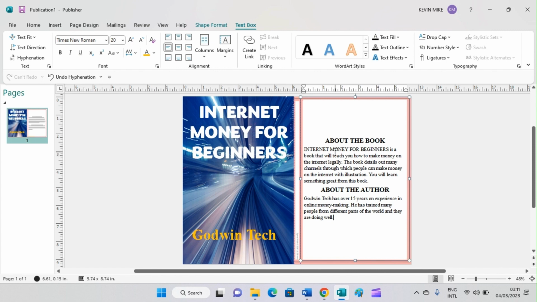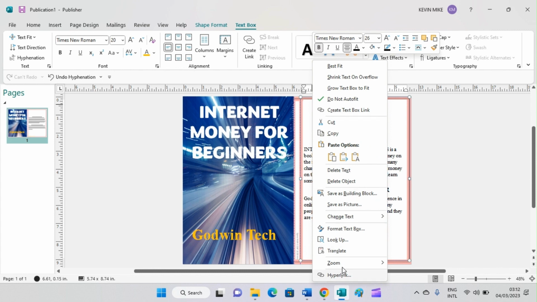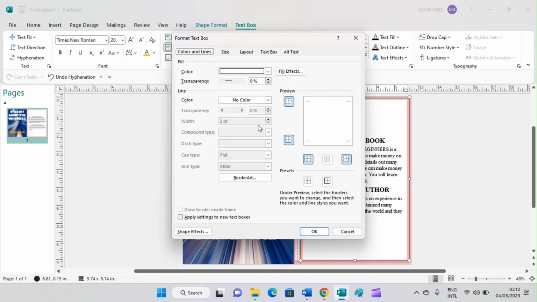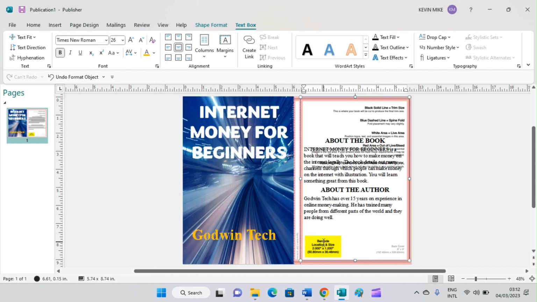Okay, now how do we know if this encroaches into the barcode, which is important? It's part of this back cover. For us to confirm that, right click and then click on format text box. Then under transparency, increase it to 100. Then I click OK. As you can see, the barcode section is on its own, so the text here does not cover it. Okay, that is that. So let's hide it back again by clicking on undo format object. So we have returned back to our normal state.